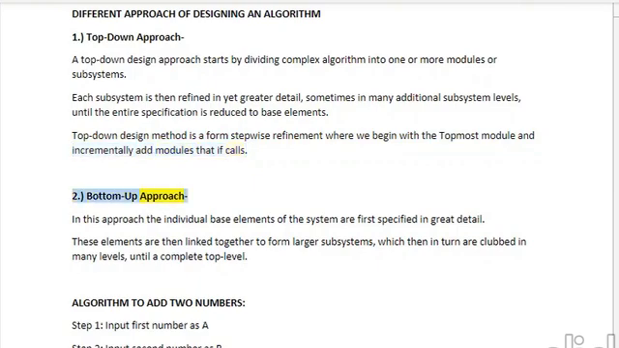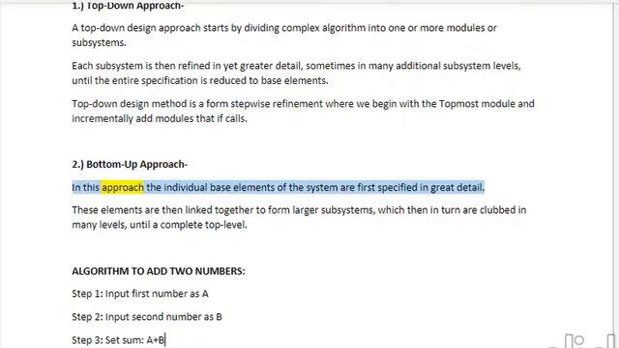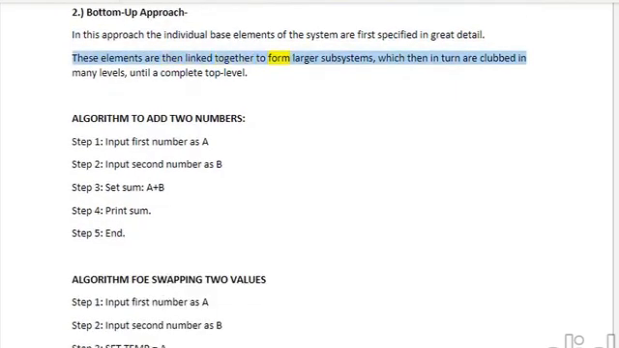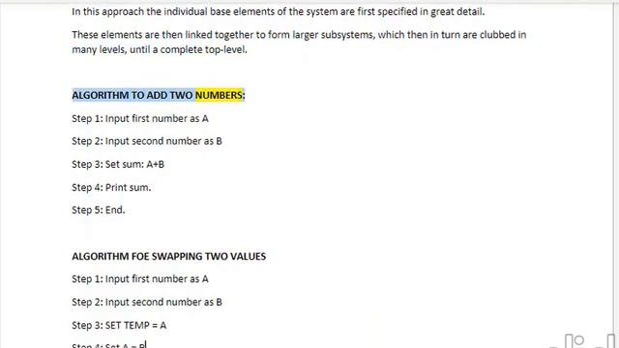2. Bottom-up approach. In this approach, the individual base elements of the system are first specified in great detail. These elements are then linked together to form larger subsystems, which in turn are clubbed in many levels, until a complete top level is formed.